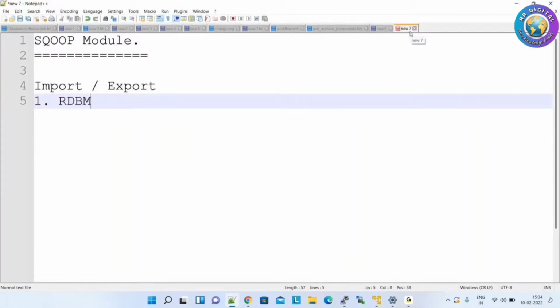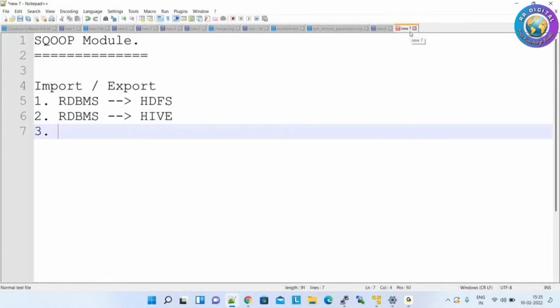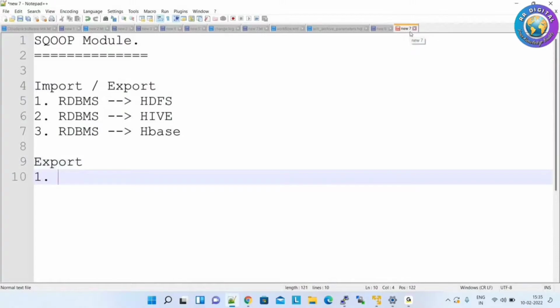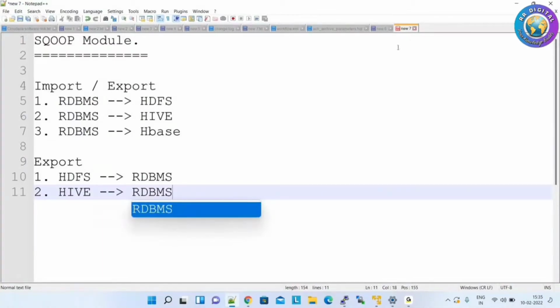So in import, we have few topics. One is how to import data from RDBMS to HDFS. And the second concept, you can import data from RDBMS to Hive. And third concept, you can import data from RDBMS to HBase. So these are the three topics available in import section, and in export section we have export the data from HDFS to RDBMS, and you can export data from Hive to RDBMS. So these are the main important topics in Sqoop model.